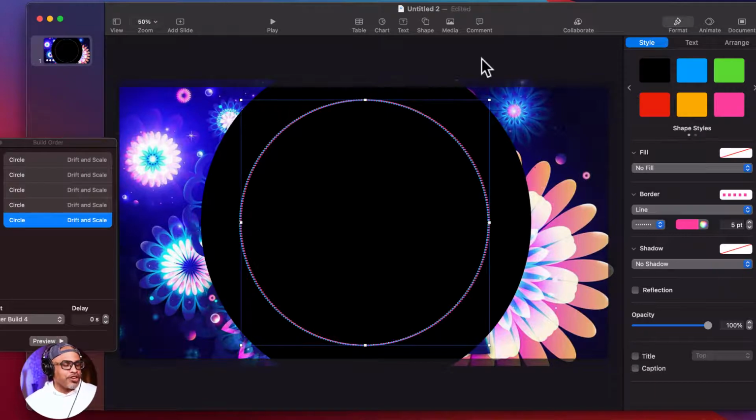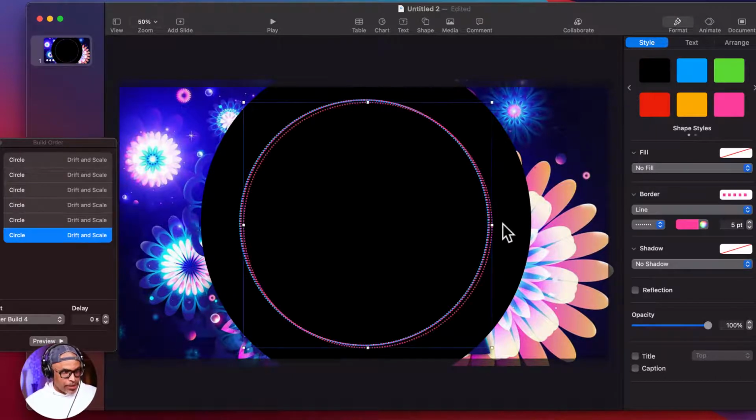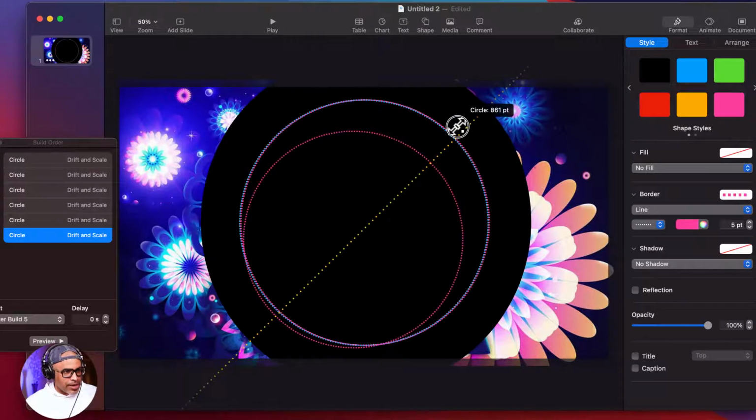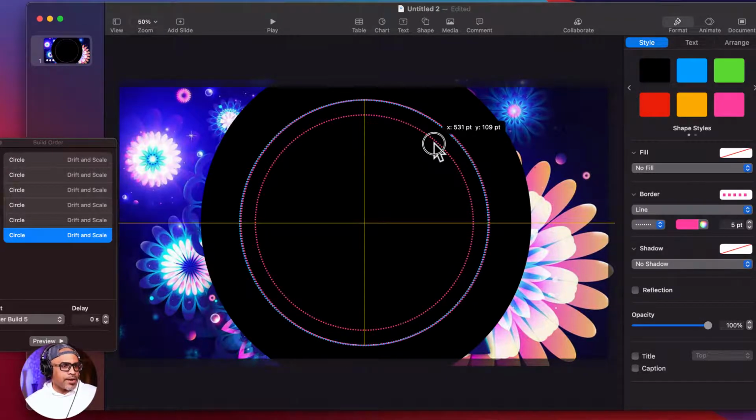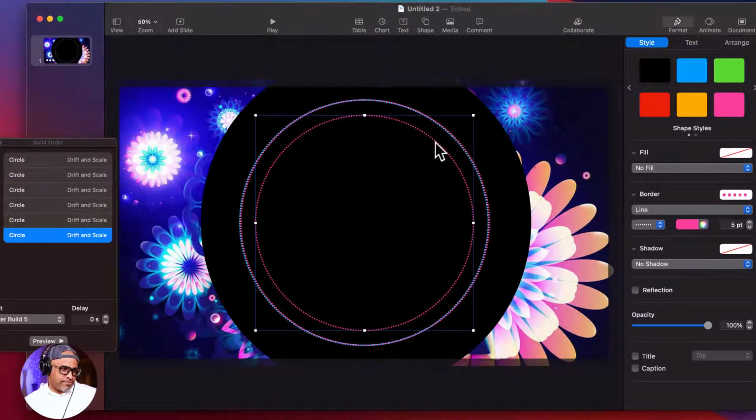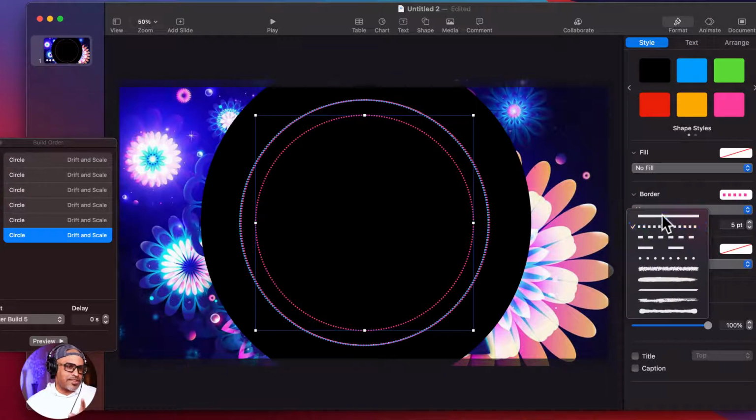Now we're going to do this one more time, but watch what happens now. So I'm going to say copy and paste. So we've got one more here, but this time I'm going to make this one a little bit smaller. So I'm going to hit my shift key, grab one of these handles, and make that smaller. Keeping the shift key held means it's going to be the same size circle, the same dimensions, just smaller. All right, that's about good. I'm going to come back and change this one though back to a solid line.